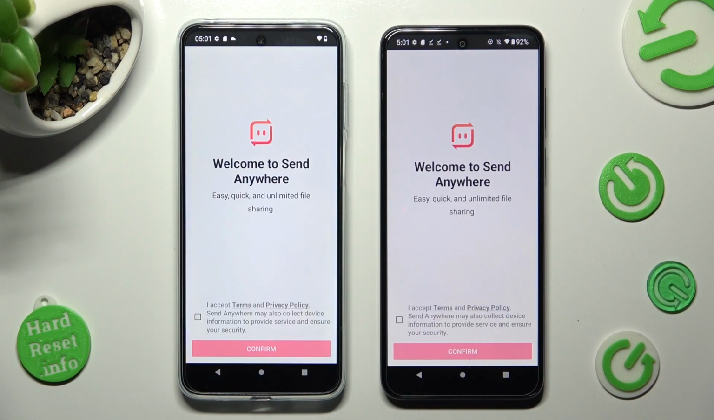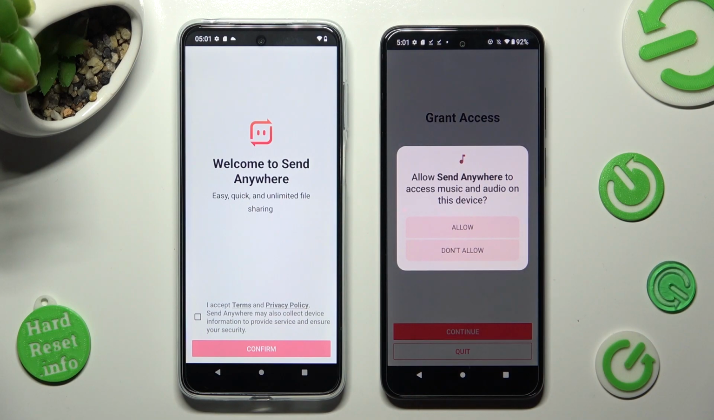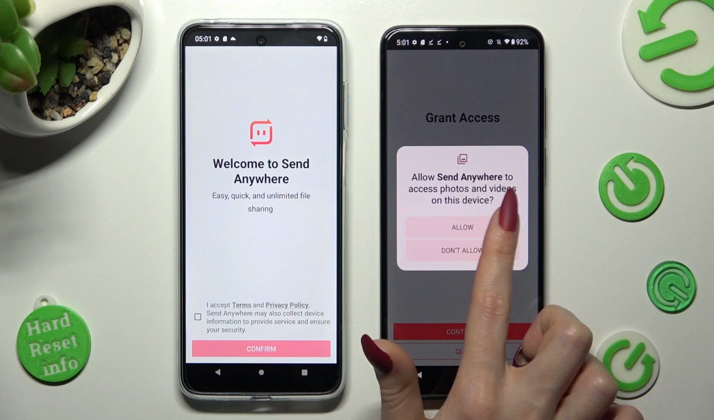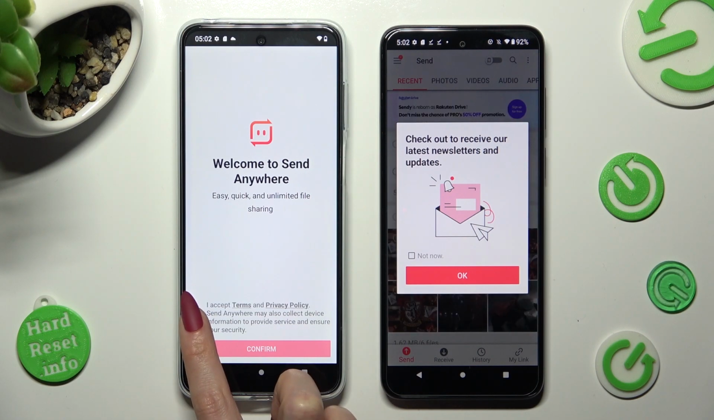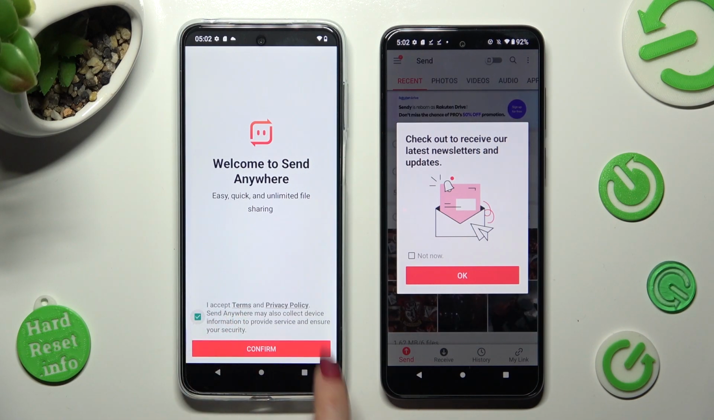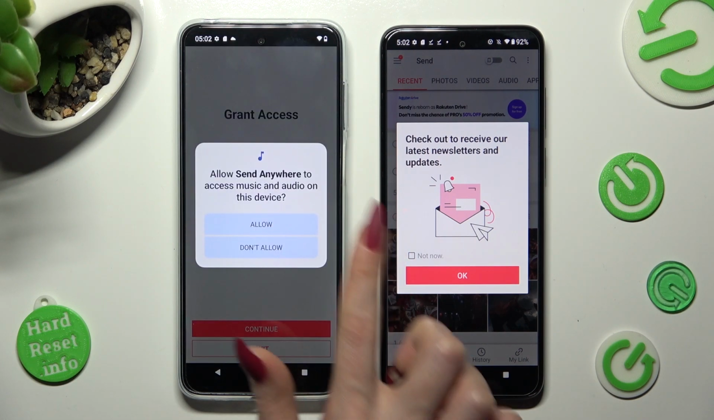In order to continue, you need to do exactly the same on both smartphones. Click on I accept, then confirm, continue, and allow. Now on the other device, I accept, confirm, continue, allow.